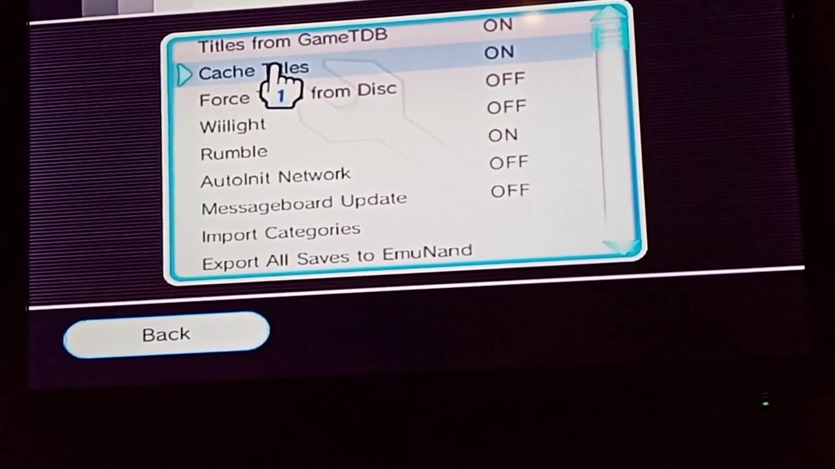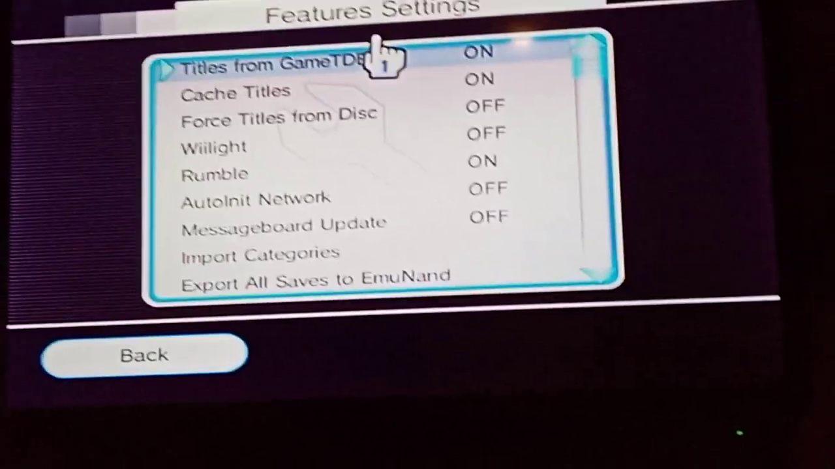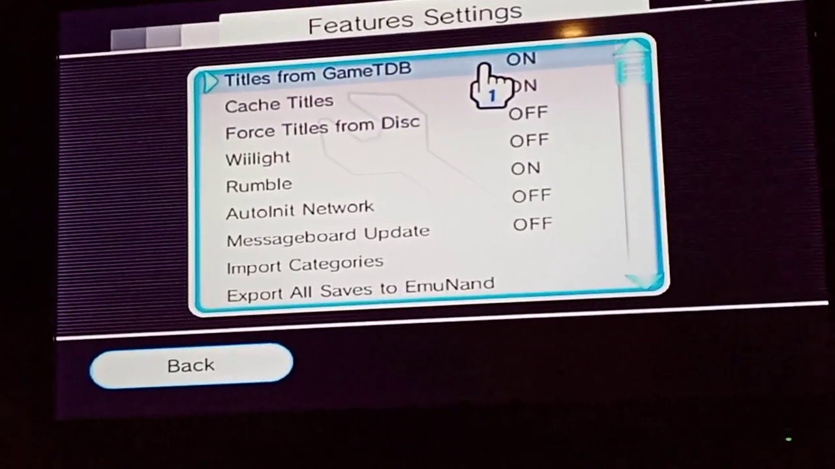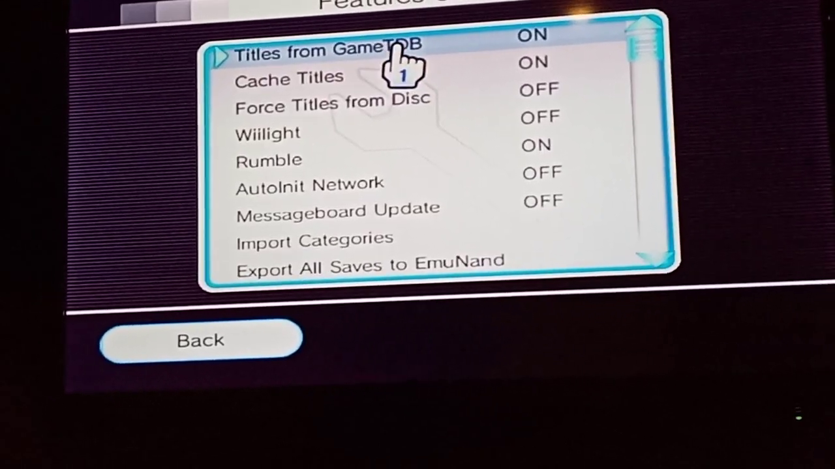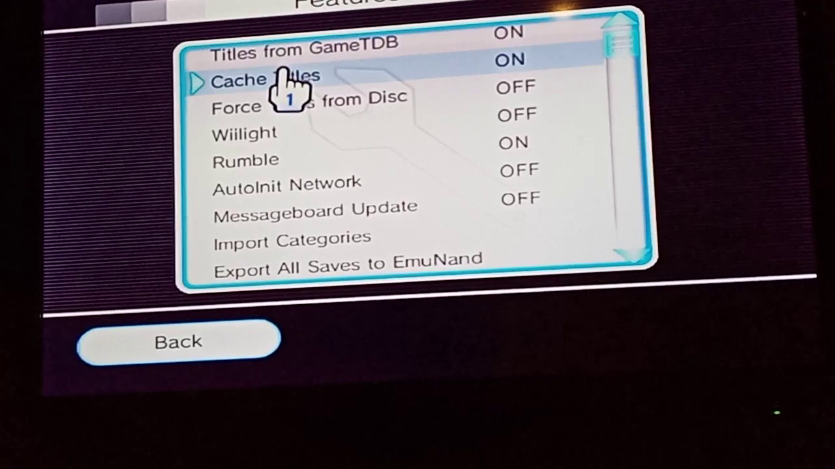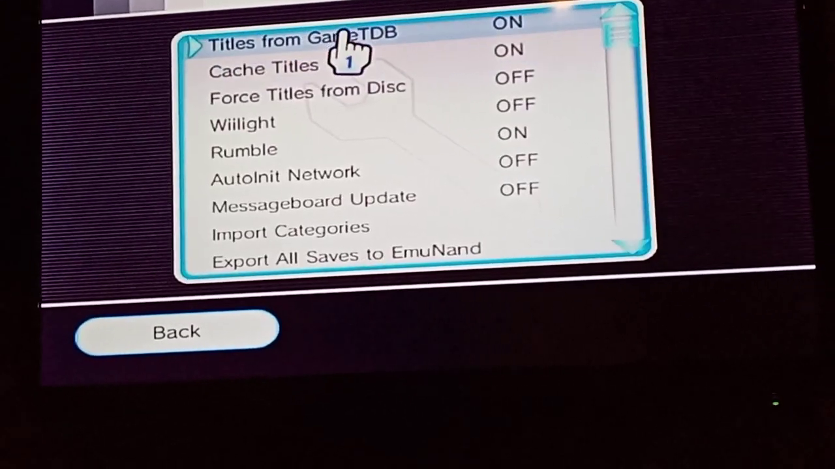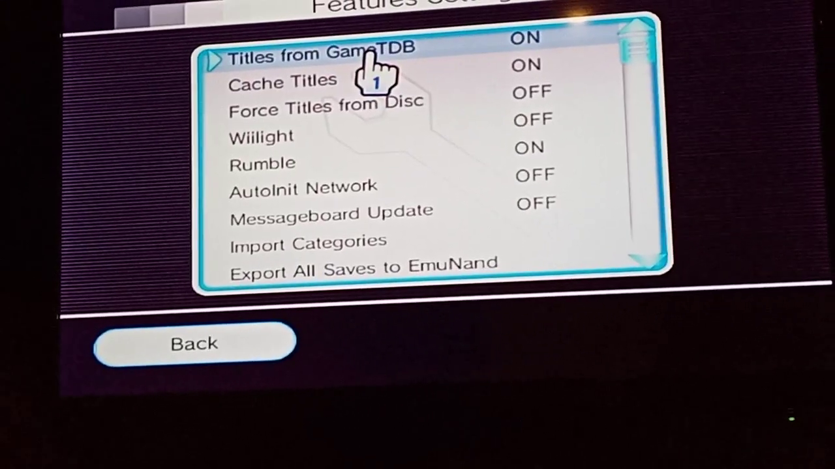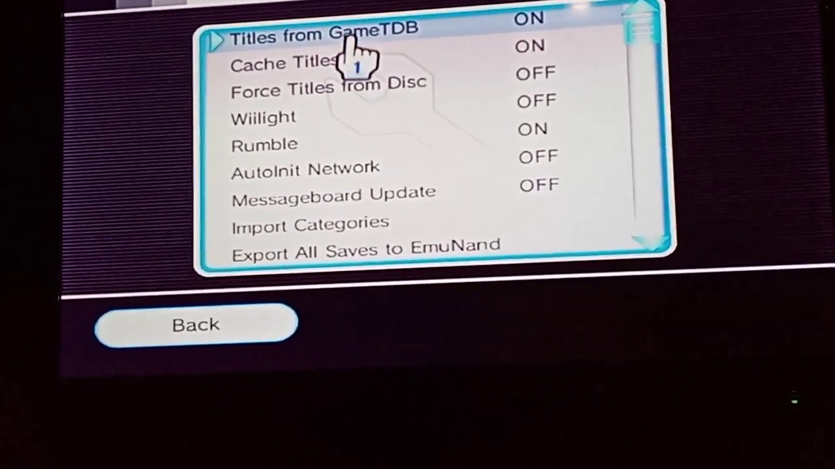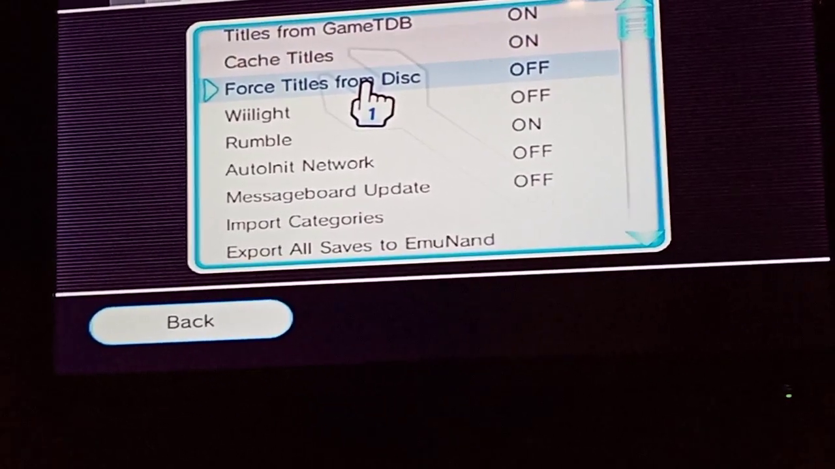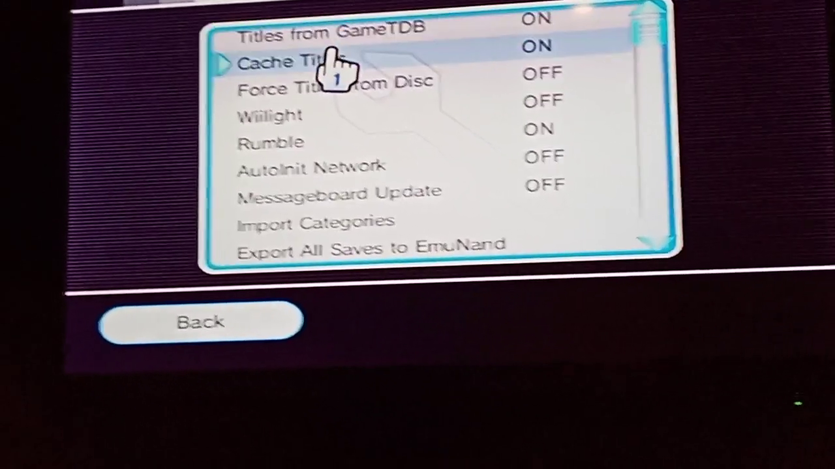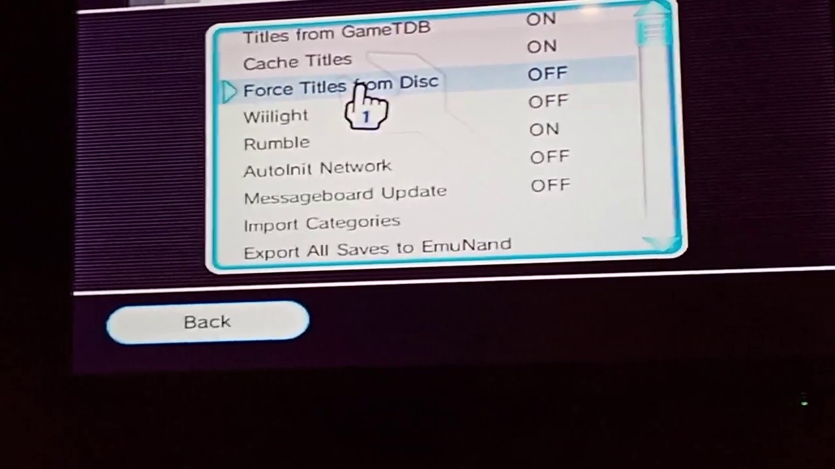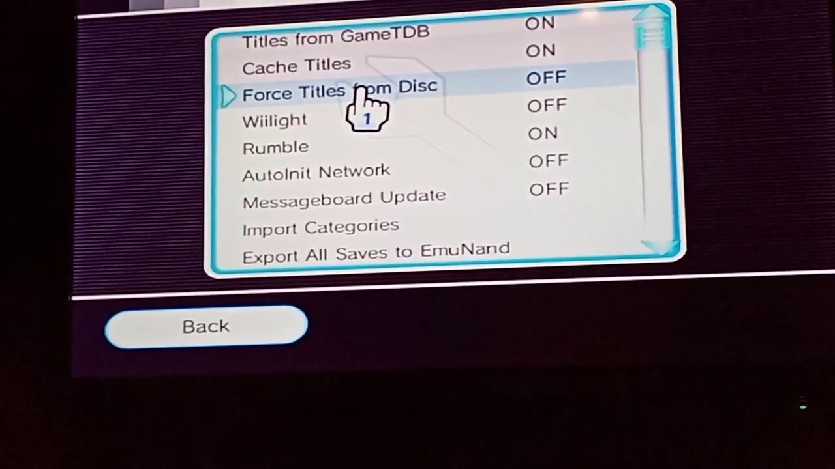Of course, that's if you're using your laptop to sort it out, to be able to put on that program. So we've got titles from GameTDB in the loader, so it loads from the loader itself. If you come down here, there's force titles from disk. If all of a sudden it wasn't loading, just change it to force titles from disk and see what happens.